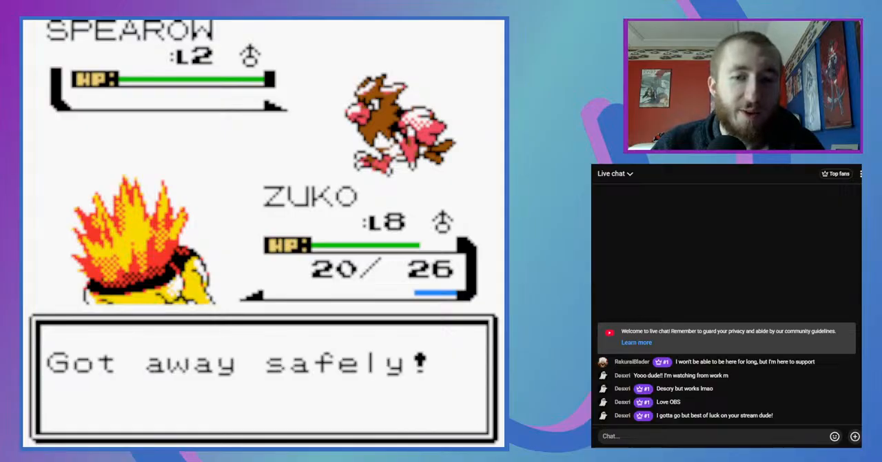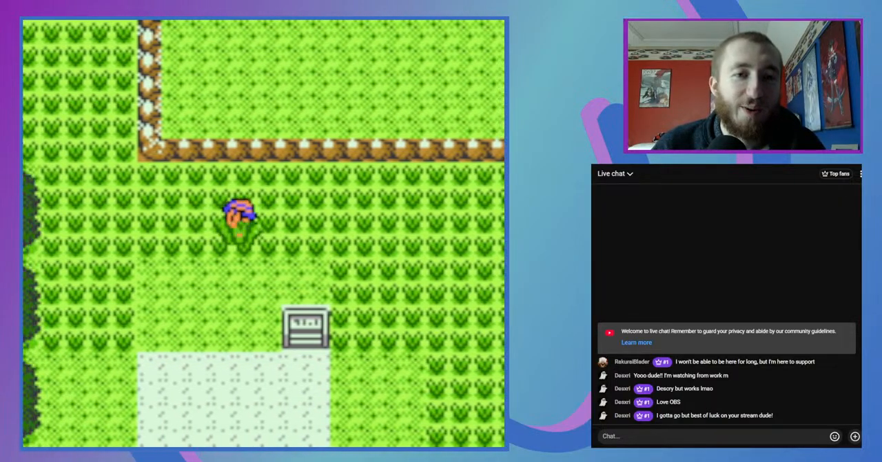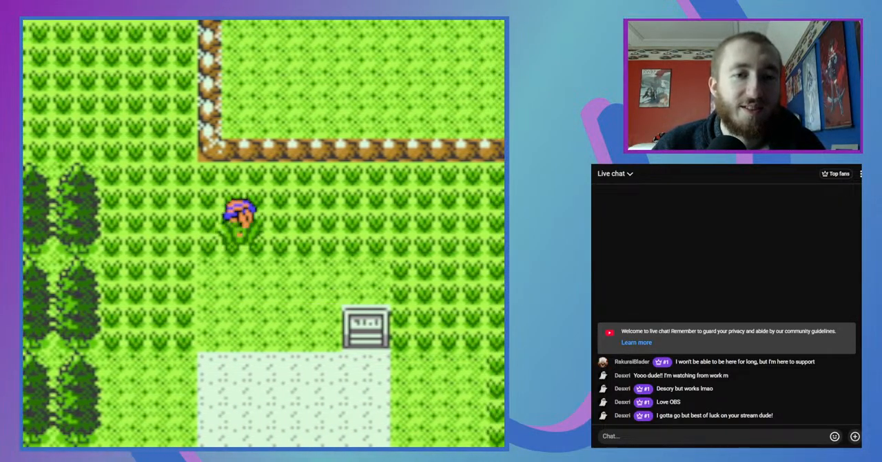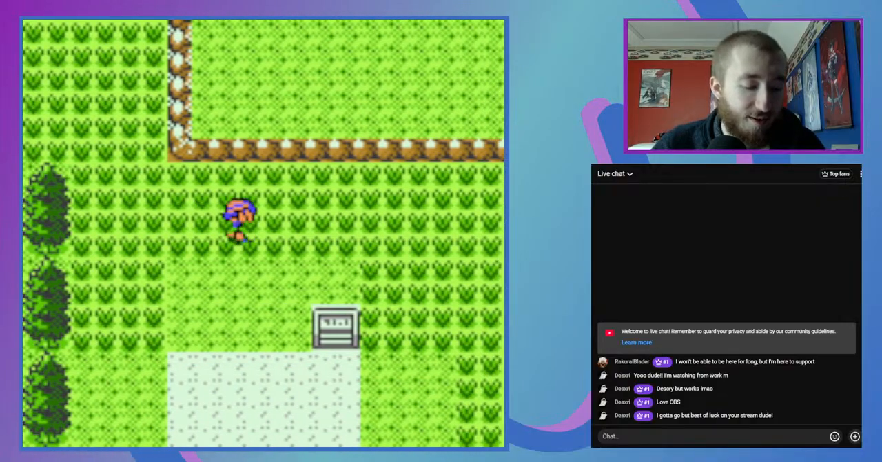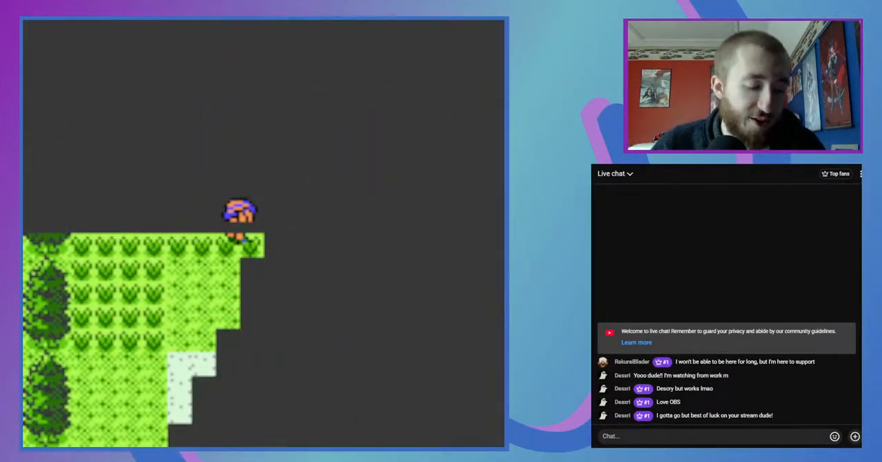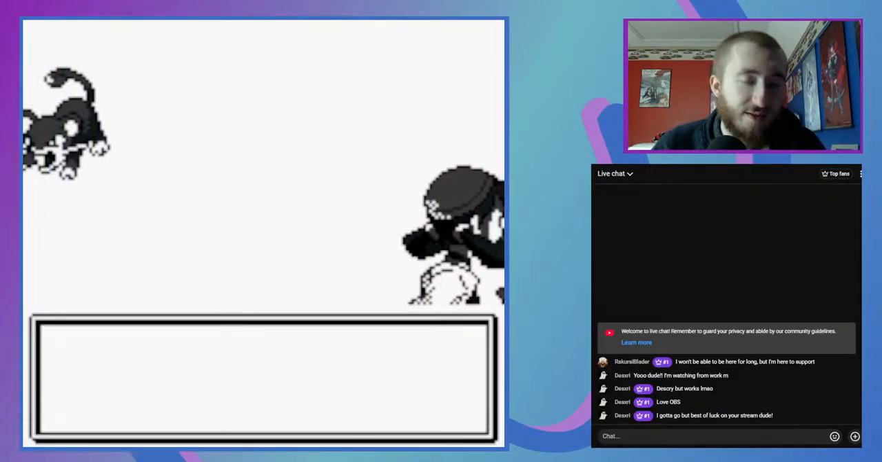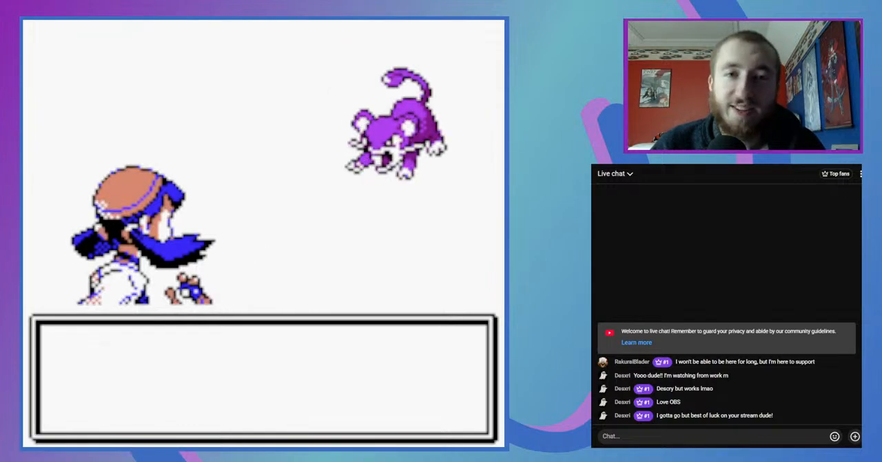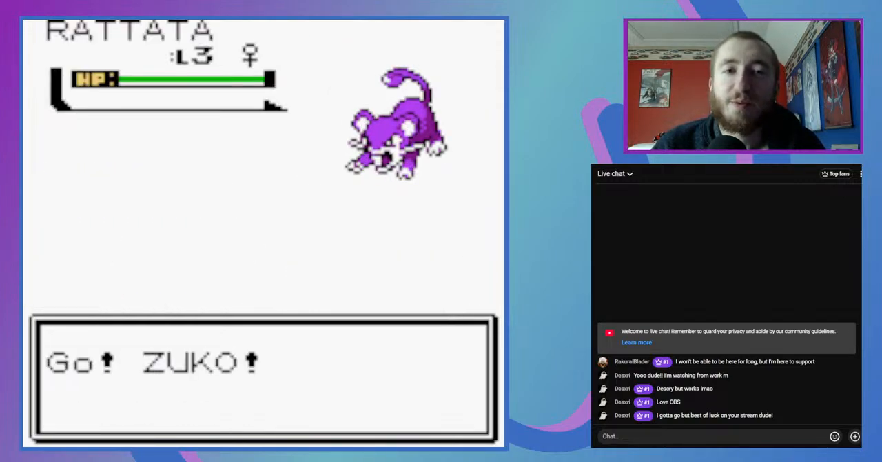Spearow can be level 3. I want level 3. I don't want to have to baby a level 2 Pokemon. Not into that. And then Geodude can also be 2 to 3. So we're going to wait for level 3s. We don't want Rattata. That's not what we're going for. That's a different purple.